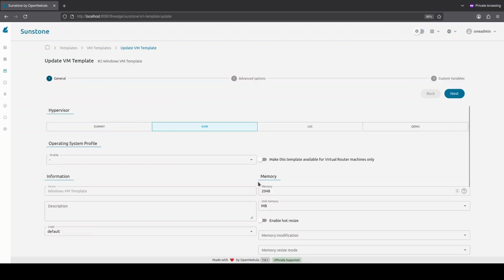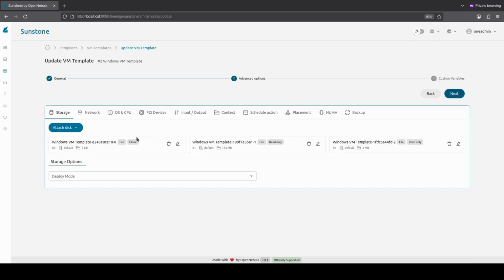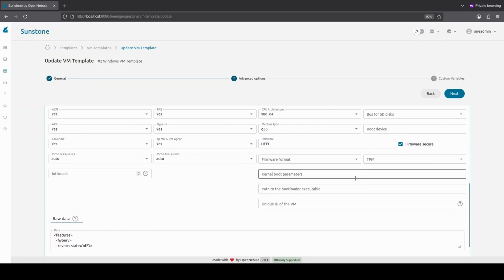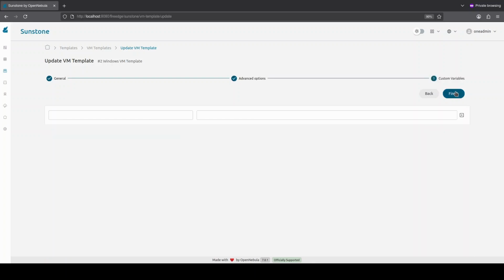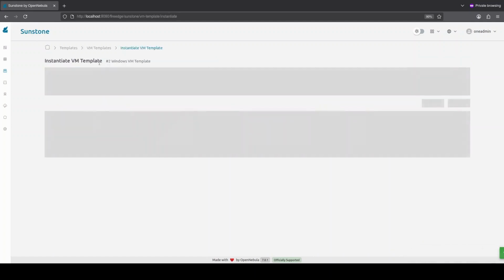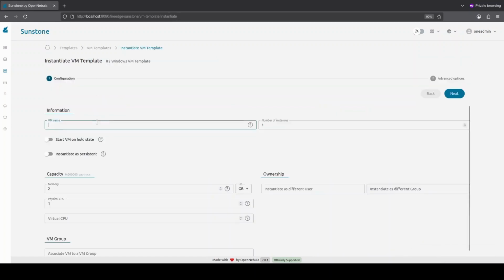Tune the CPU, vCPU, memory and other values. Enable TPM support in case of necessity. Click the Next button to proceed to the next screen and finish when you are done with changes. Select the Windows VM template, press Instantiate button, specify the virtual machine name, change the amount of memory as well as CPU and vCPU cores.